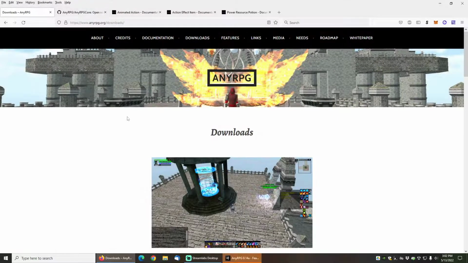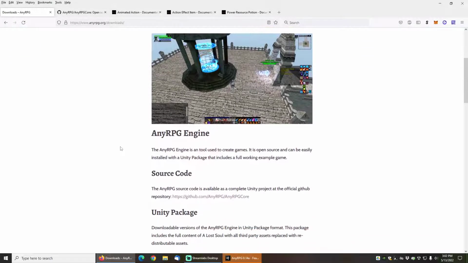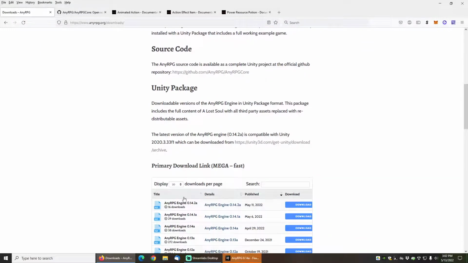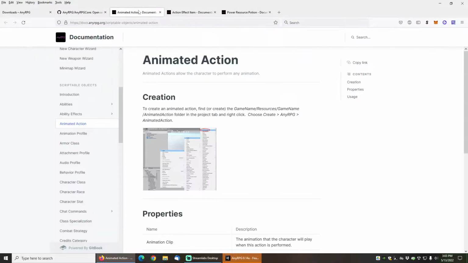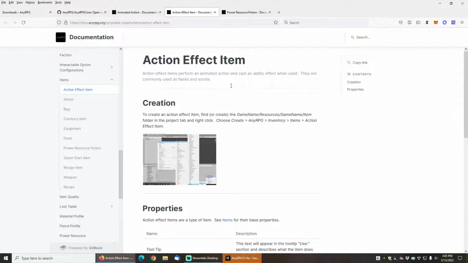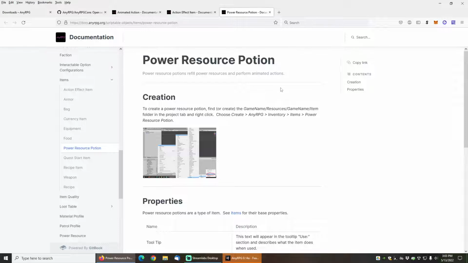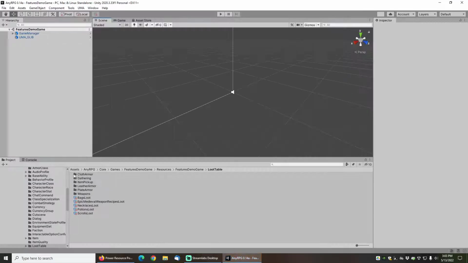I will be using AnyRPG version 0.14.2 alpha, which is available as a free download from anyrpg.org/downloads or from GitHub as a complete importable Unity project. In this tutorial, we'll be focusing on the following scriptable objects: animated action, action effect item, and power resource potion. Let's go ahead and get started.